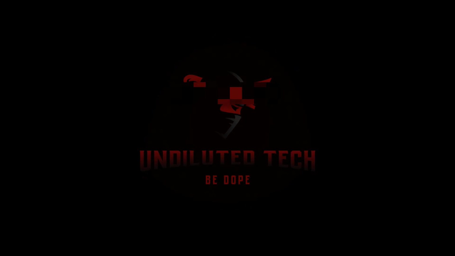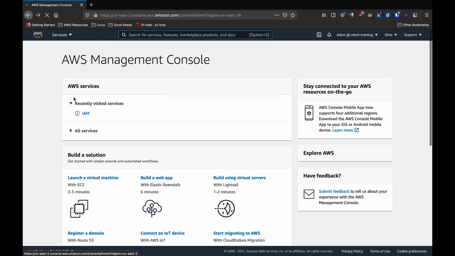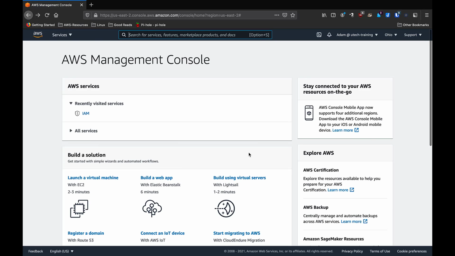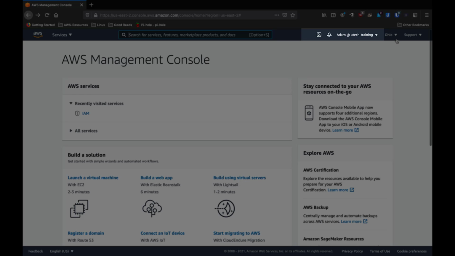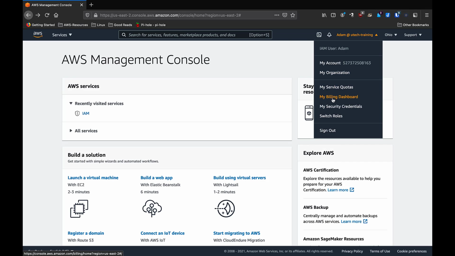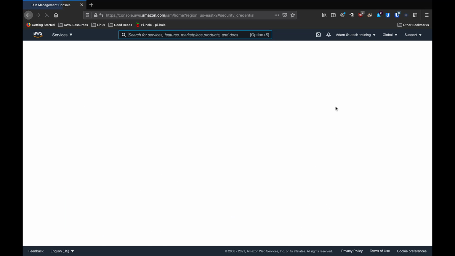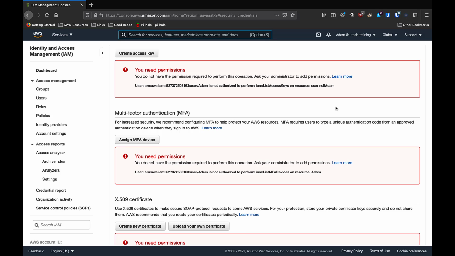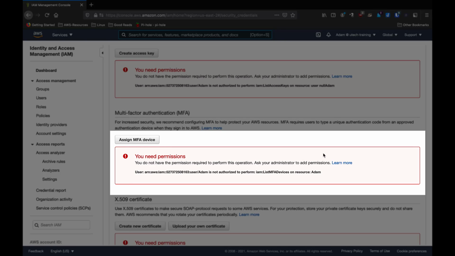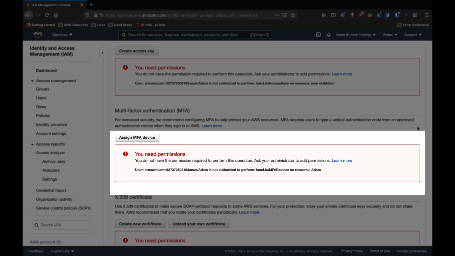Let's start by checking if Adam, our fictitious user, has permissions to assign MFA to himself. At the top of the screen, click the drop-down arrow, then click Security Credentials. As you can see, our user Adam has no permissions to assign an MFA device to himself, as indicated by the highlighted portion of the page.